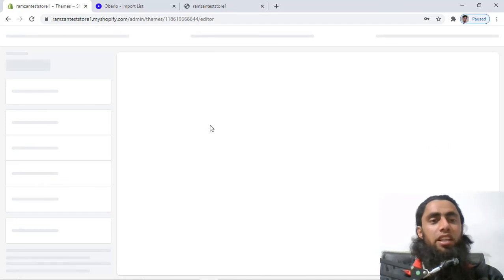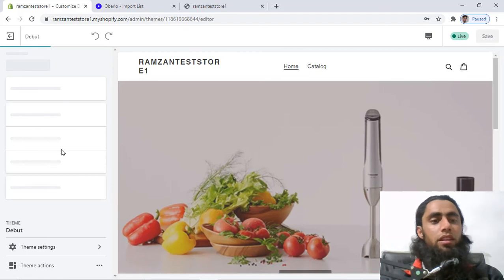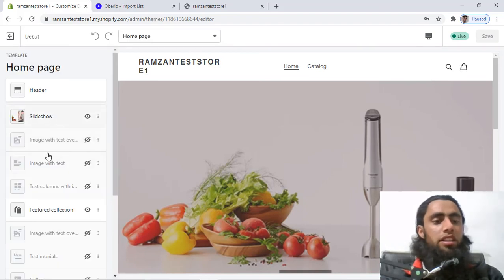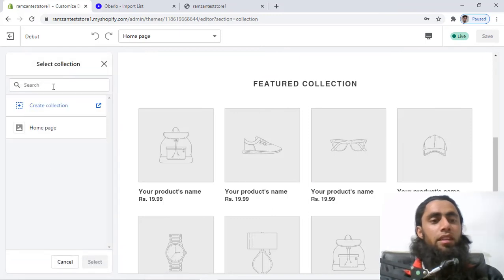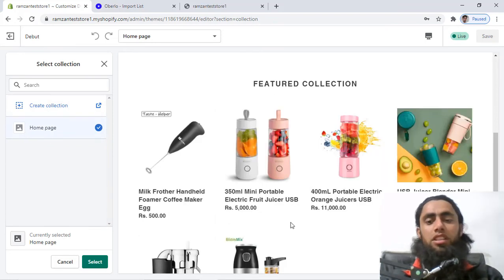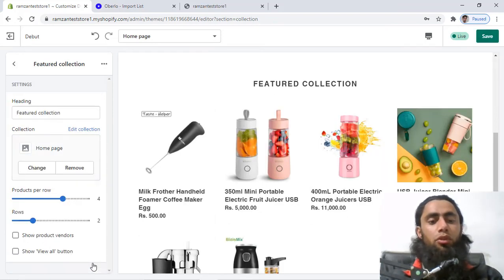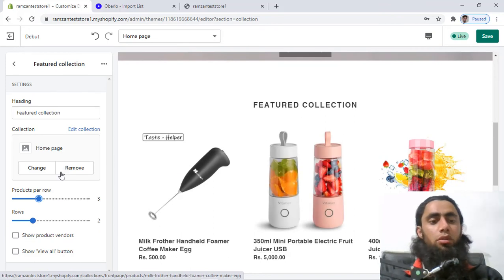So let me click over it. Here you will find something good on the left menu. You should scroll down, and down below you will get featured collection. We have to select the collection name, and here we have the only collection, which is homepage. Now you can see on the right hand side we are getting all those products which we are interested in selling. If you are interested in keeping it 3 rows or maybe 2 rows, that is also possible. Now these are looking good.